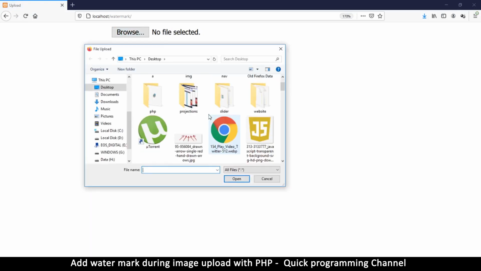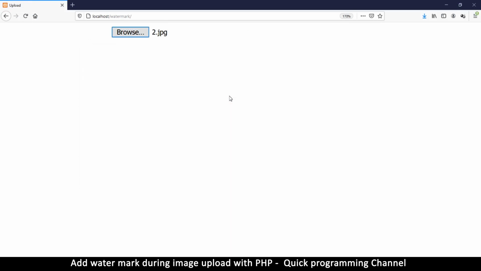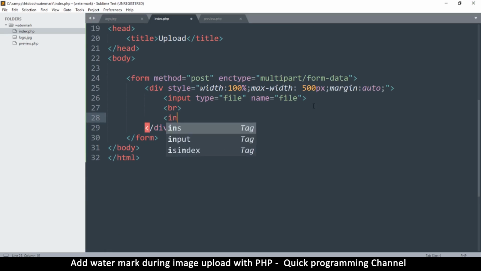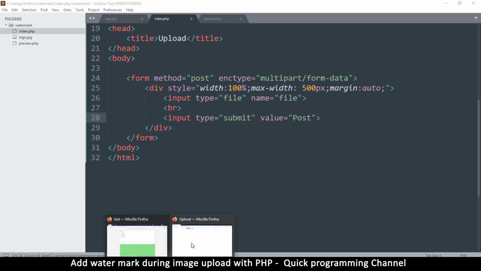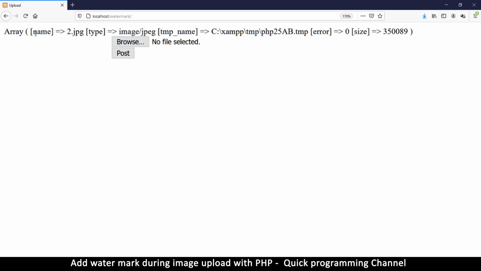So all I want now is to browse for an image. Let me go here and then load this image. Oh sorry, I didn't add a submit button for some reason. So let me put a break tag here and put an input of type submit like that, and then I want to give it a value of post something or something like that. So refresh, and there we go. So browse an image and post. So this is the array that I get.